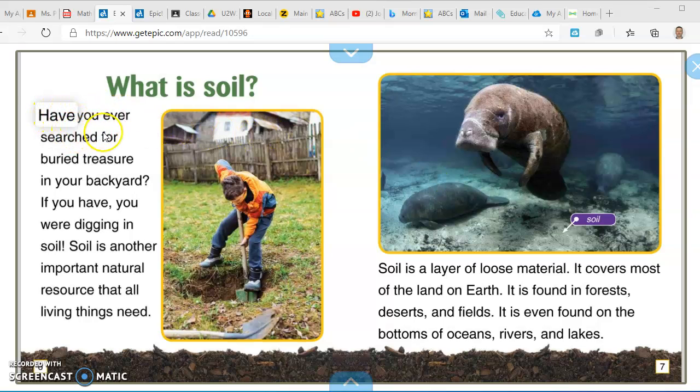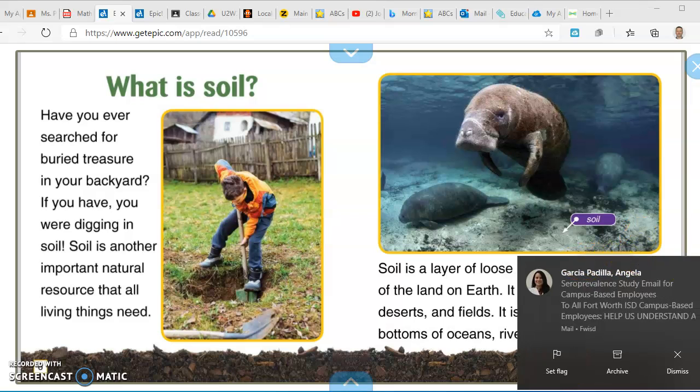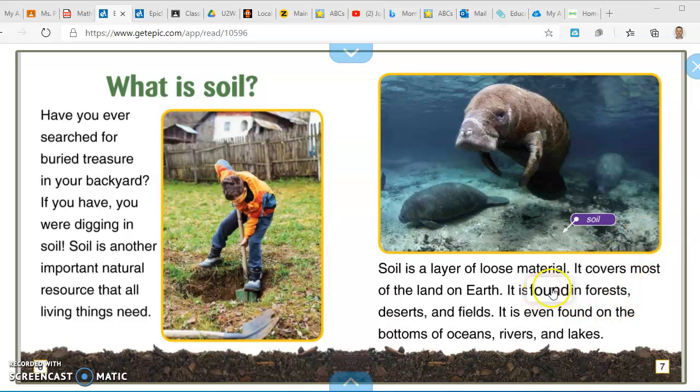Have you ever searched for buried treasure in your backyard? If you have, you were digging in soil. Soil is another important natural resource that all living things need. Soil is a layer of loose material. It covers most of the land on Earth. It is found in forests, deserts, and fields. It is even found on the bottoms of oceans, rivers, and lakes.